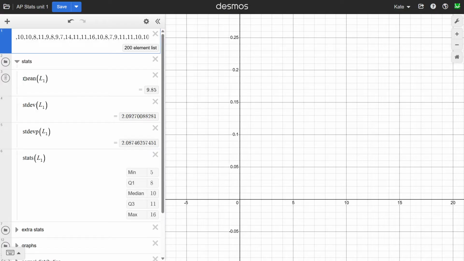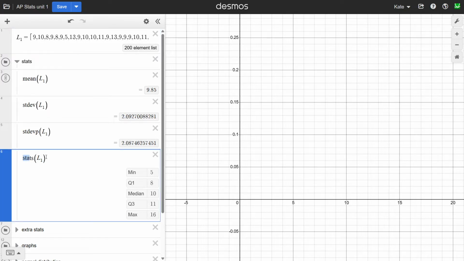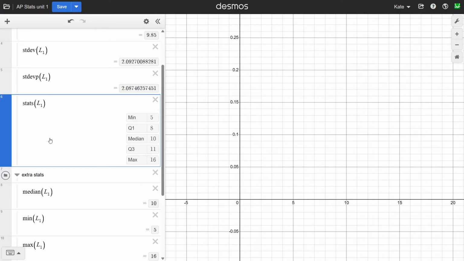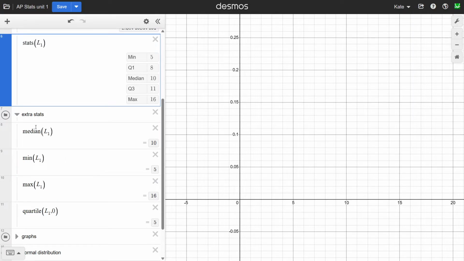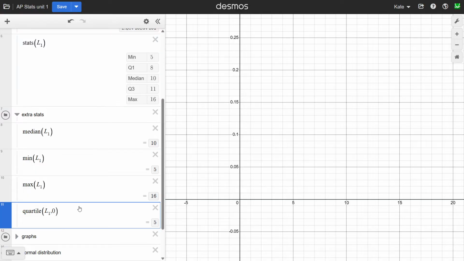For stats, we have mean, sample standard deviation, population standard deviation, and if you do stats of L1, it'll show you all of this stuff from min, quartile 1, median, quartile 3, and max. You can see all that right here. If you want to get more specific with these, you have the median, min, max, and quartile functions. For the quartile function, you're going to do your list, comma, and then 0, 1, 2, 3, or 4, which is the same as min through max in the stats function.